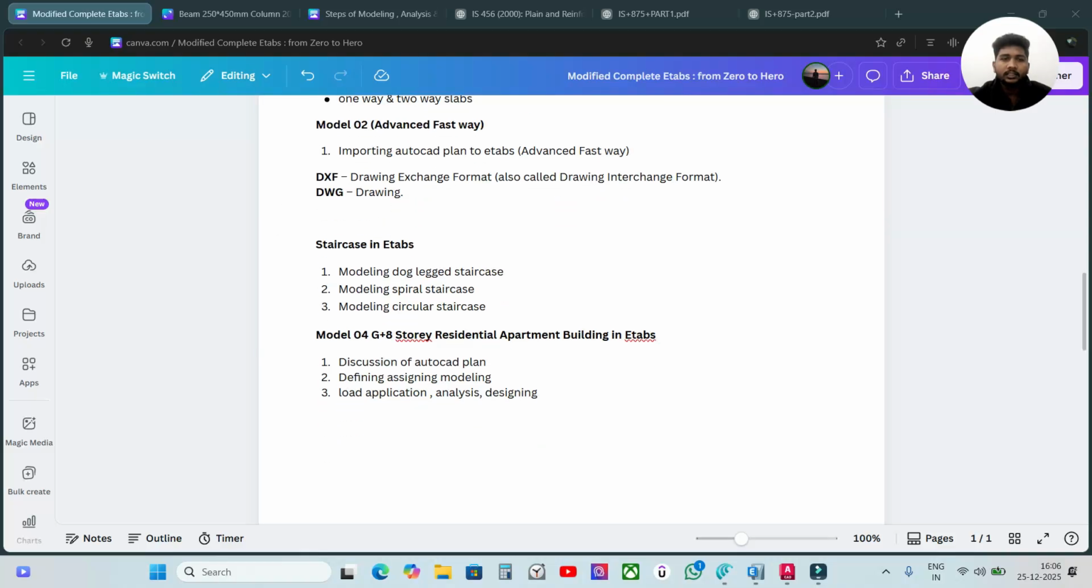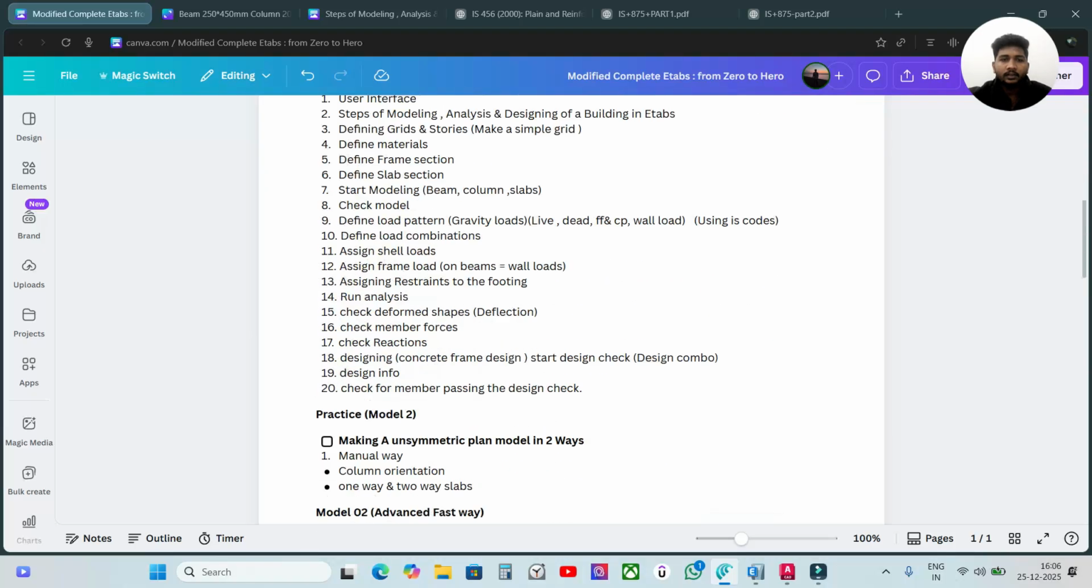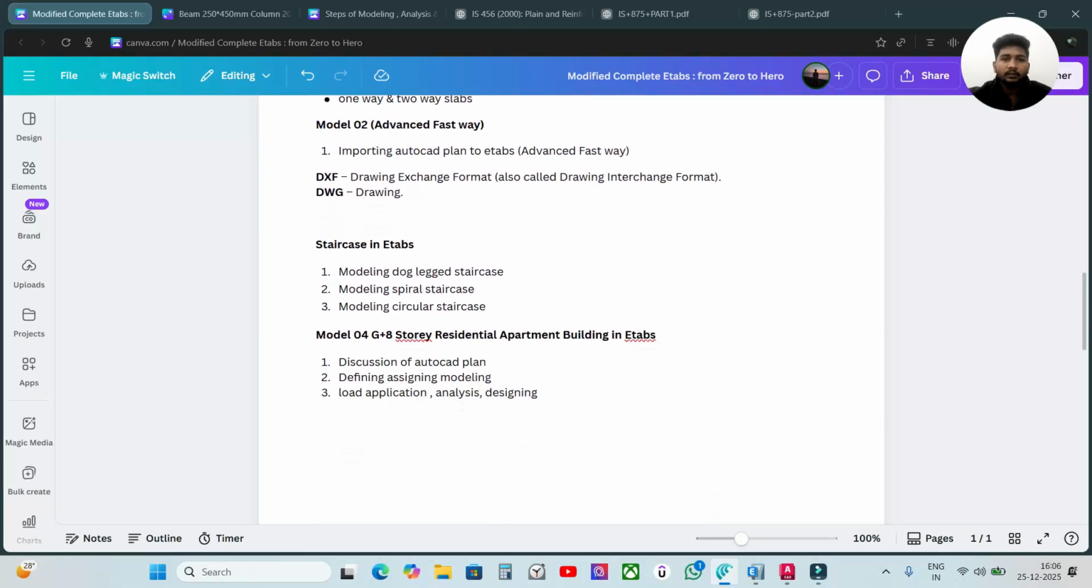Then after, we have seen the staircase in ETABS. Okay, we have seen the dogleg staircase, spiral staircase and the circular staircase. So by taking all of its references, we will start with model 4, that is the G+8 story residential apartment building in ETABS.